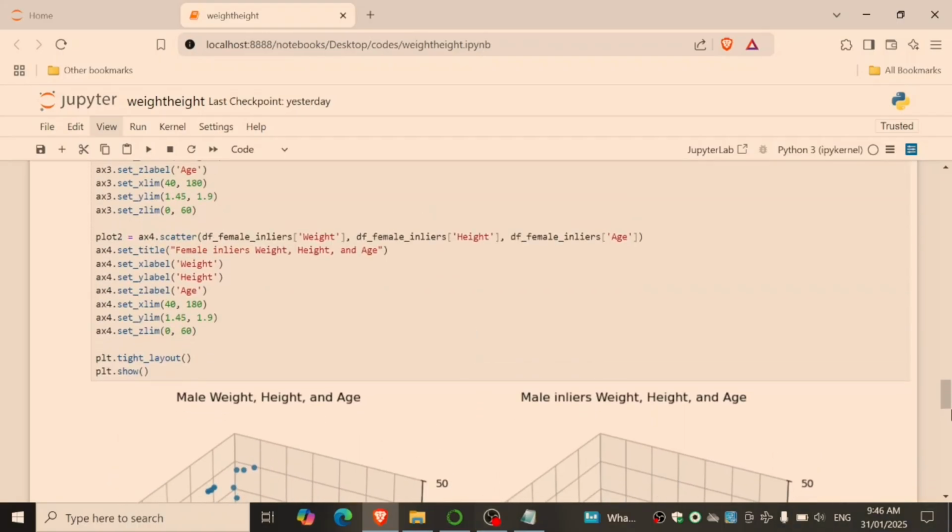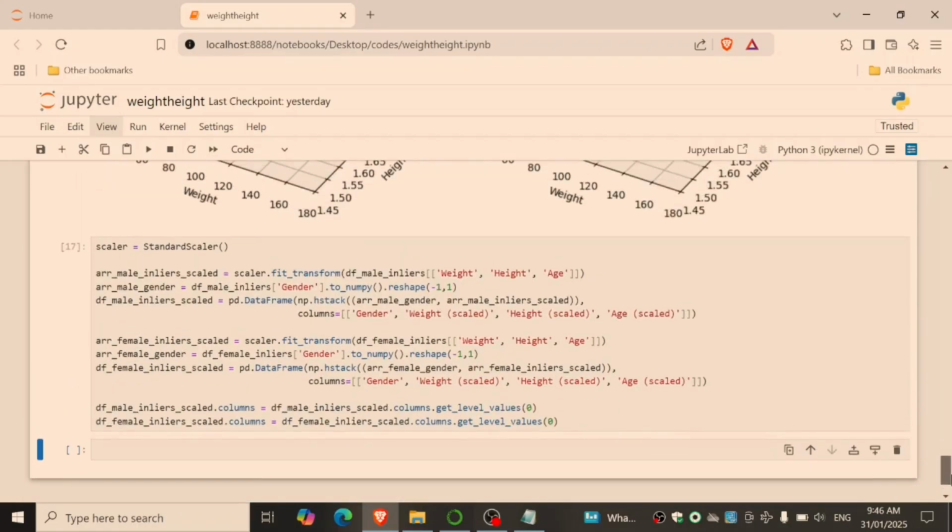So where did I leave off? Yes, we scaled the male inliers and the female inliers data sets. And now I want to plot them. So I want to plot the inliers versus the scaled version of them, so we can compare how they look. And they do look pretty similar.